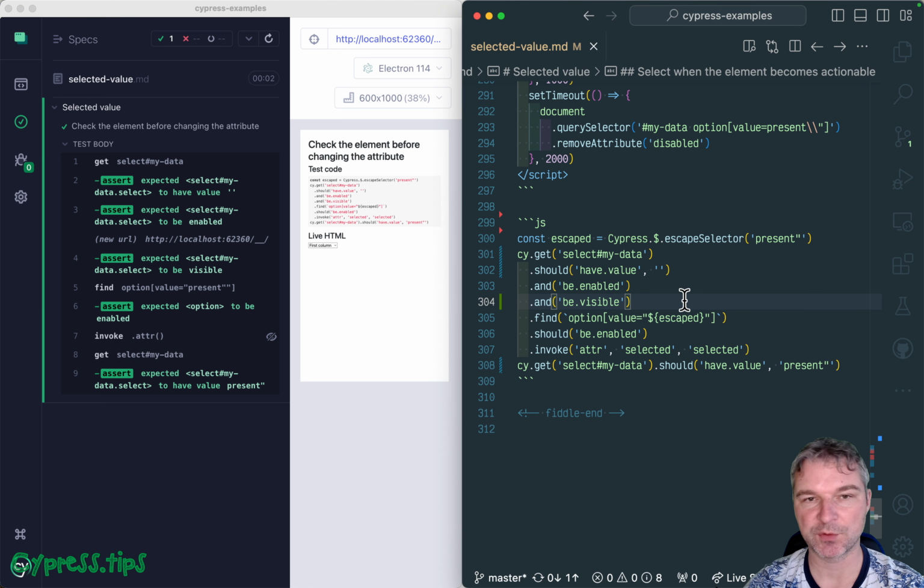Okay, so this is how you can deal with some of the edge cases in the selectors that you can use in Cypress.